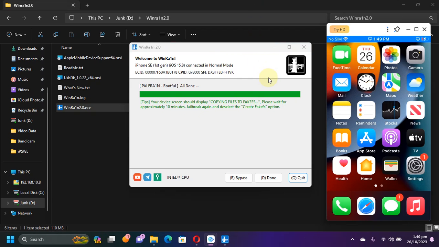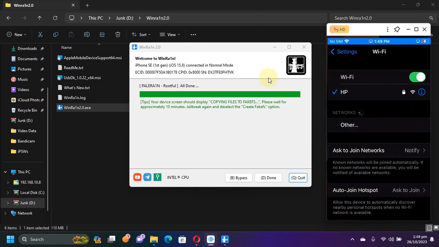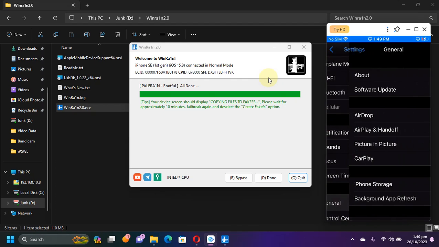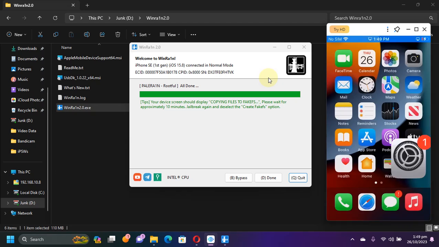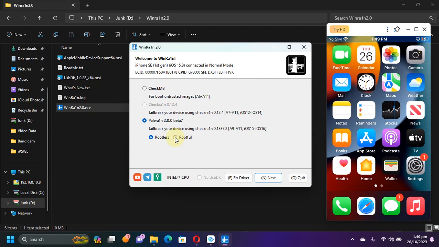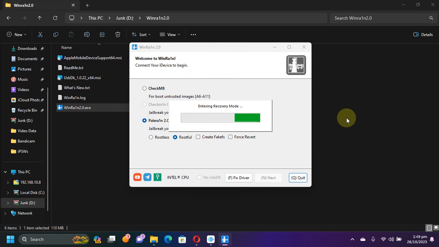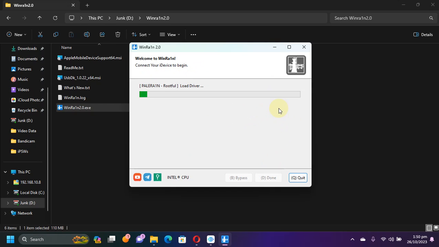Alright, so now when your device boots back up, you will not see the Palera1n loader yet on rootful, but you can see that I have lost about 10 GB space here because I have used rootful. Now what you will do is hit done and then again go to rootful, then uncheck create fake FS this time and then hit next. Your device will go into recovery mode again and from here get it into DFU again and then wait for the process to finish.